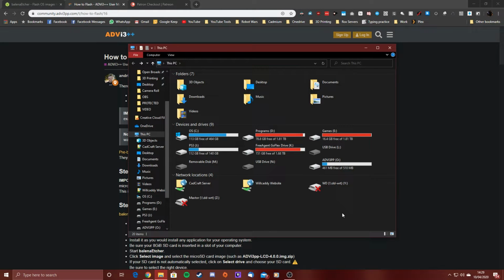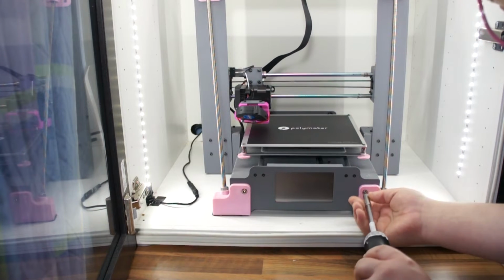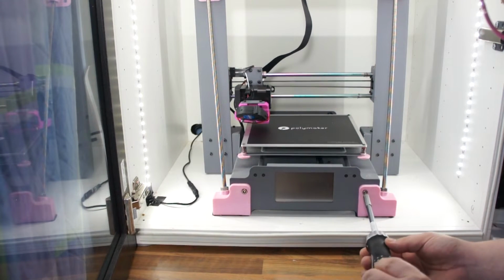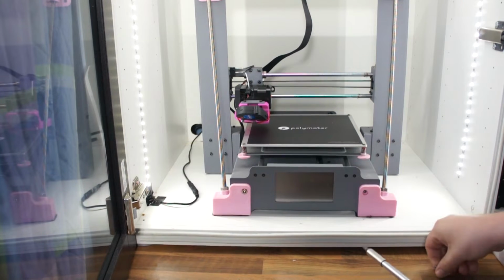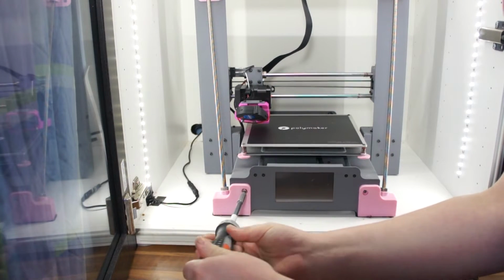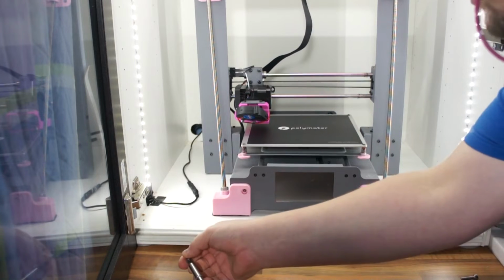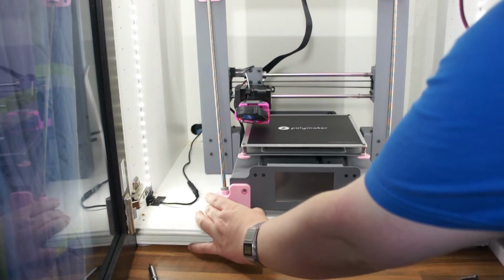So now we've got that done and we've got all the files that we need to move on, we'll flick over to the printer and I'll show you how to get the front of the printer off and insert the SD card. So first off, you want to just unscrew the two screws at the front. Now if you've done the Z-brace mod like I have, you'll have to unscrew them both and then just move the feet to the left and to the right. There's just enough room to slide them out.